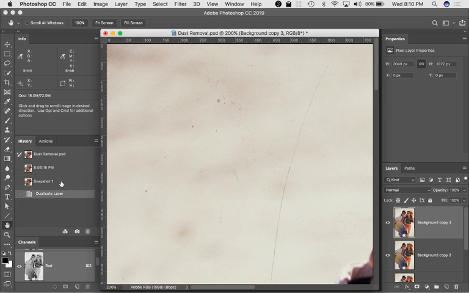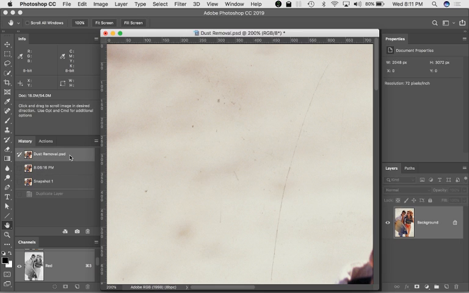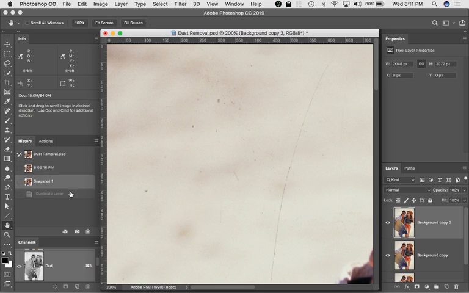There's no getting them back. You still have your history states. You can still dance back through here and get back to the very beginning. But if there's stuff that you did in those intermediary steps, those are gone. All right, so I'm going to go back to what my image looked like at this 8:06. You can throw history states away as well.